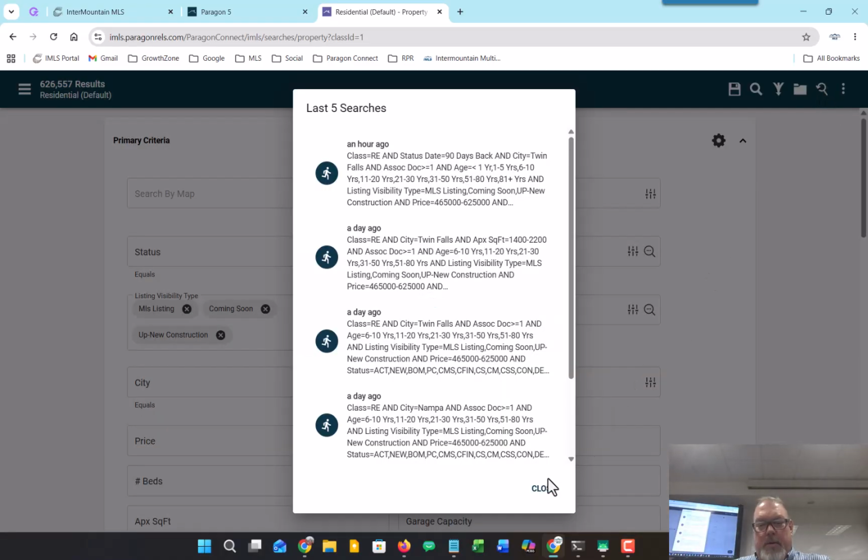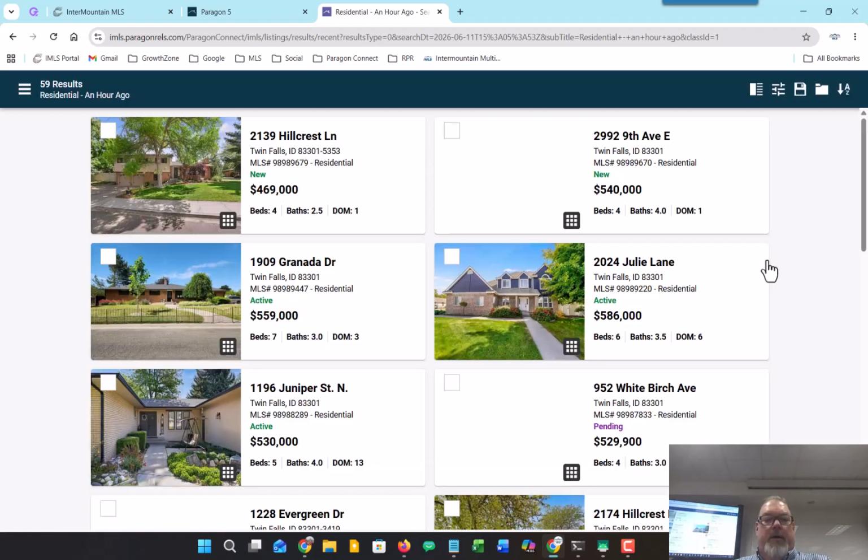Nope, that's not what I want. Well, we'll use this anyway. We'll just run the search I did earlier. So let's say you run a search and you find some comparables you want to use.